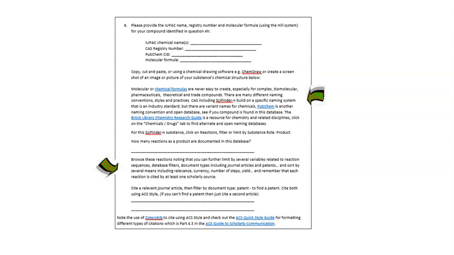Question 6 carries on in this theme. It helps to find a particular compound that's organic in nature, to draw it, to write it, and then see how many reactions are related to this particular thing. Then browse through these and find an article using the filters in the database, cite it using ACS style, and find a patent. Patents cited by ACS style are kind of tricky, but there are examples that you can use.